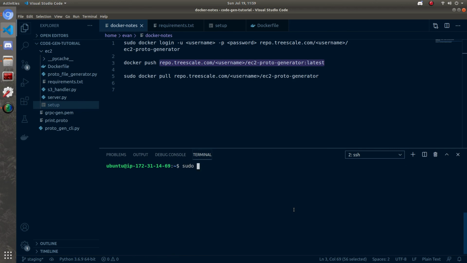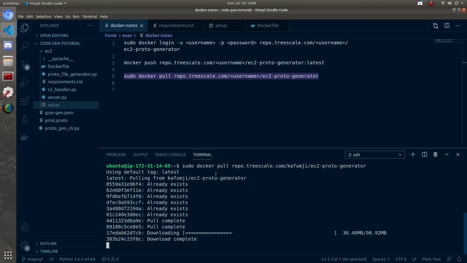Actually, wait. The most important thing is we need Docker. So you can just do sudo snap install docker on your EC2. And then we're going to just sudo docker pull the container from Treescale, which you just pushed from your local computer. Nice, just pulled it.